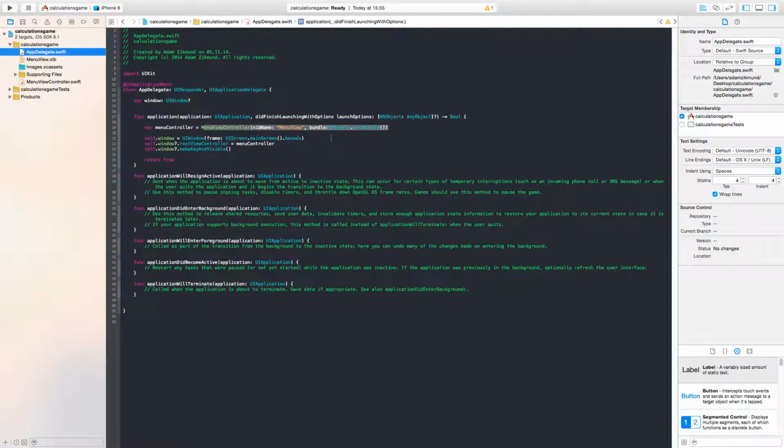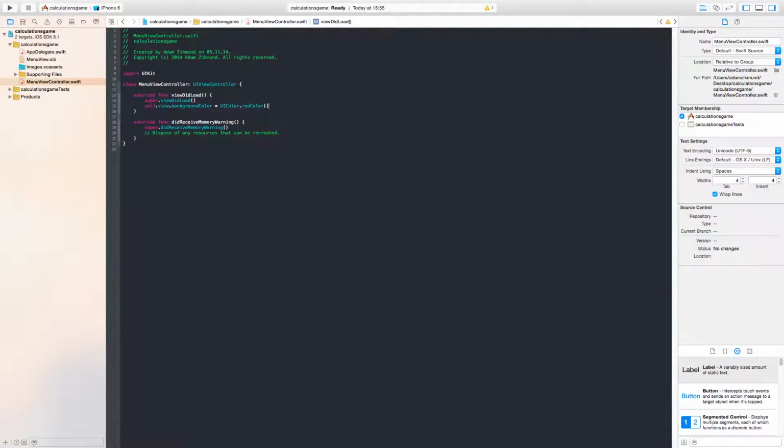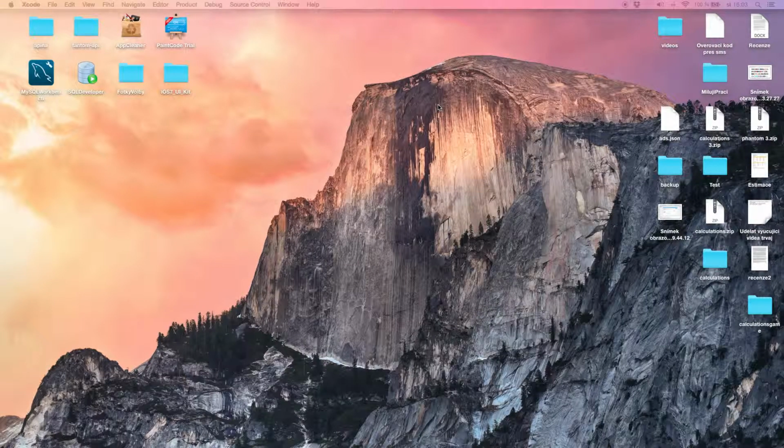Okay, so it will be loaded, and after that I will set this menu controller to my window, and then I will make it visible. So if it's alright and good, when I press the build button I will see the red screen. So let's see what happened.